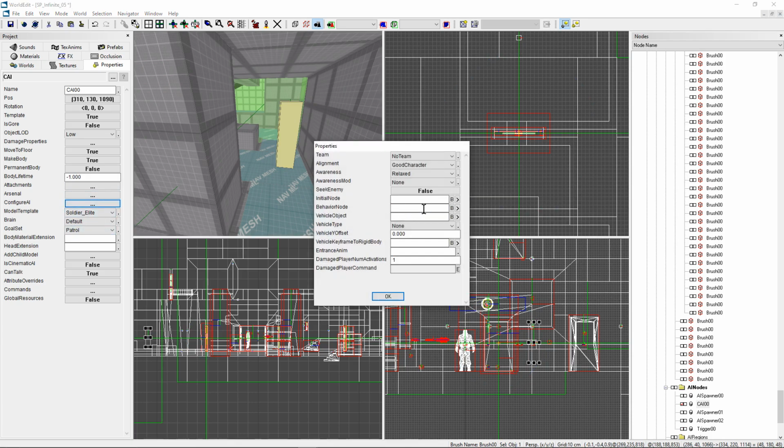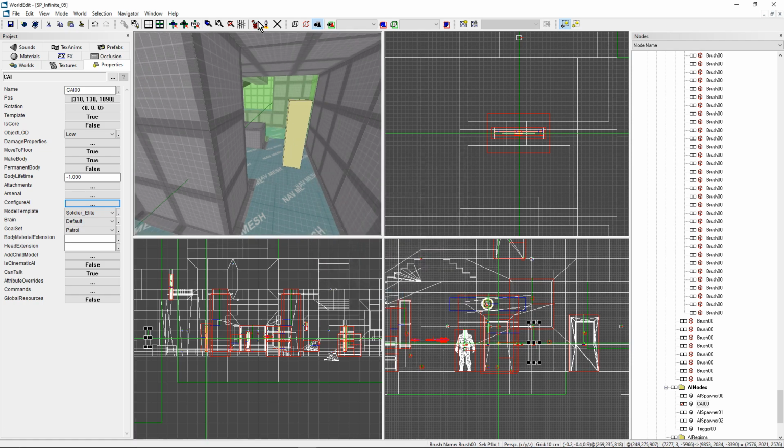Can remove this. Okay. Now he's a good character, right? He won't attack, but let's put it to default. Okay. Save and compile.